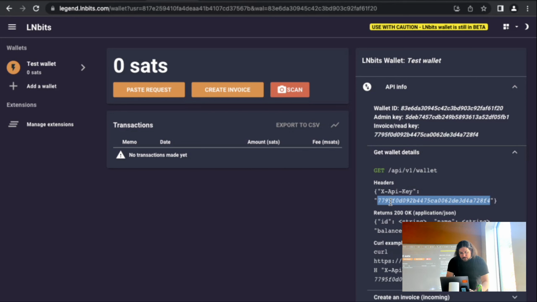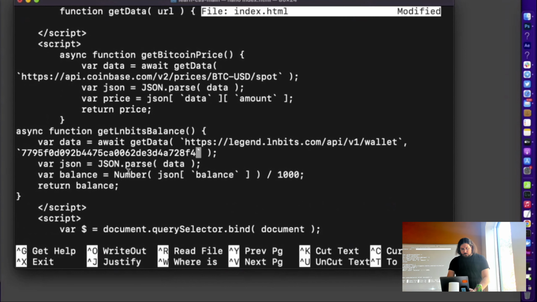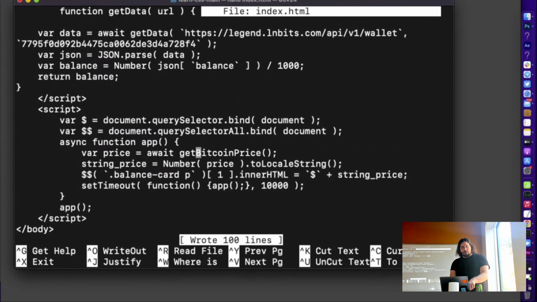Cool. So I'm going to copy this little API key, go back to our document here, and paste it in the spot where I deleted the old one. We're going to save this, Control O. And then there's one more thing we need to do. We have a function here for getting an LNBits balance, but we're not using that function. So I need to add a command down here in app that's going to use that function to change the balance card. Let me tell you what I mean by the balance card.